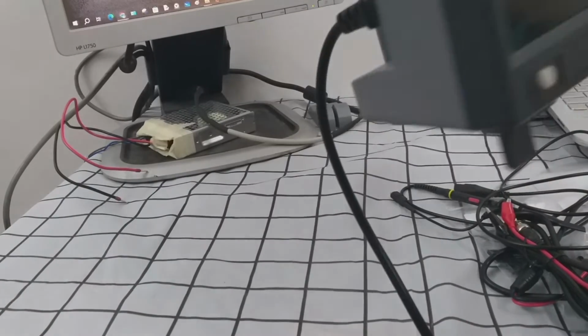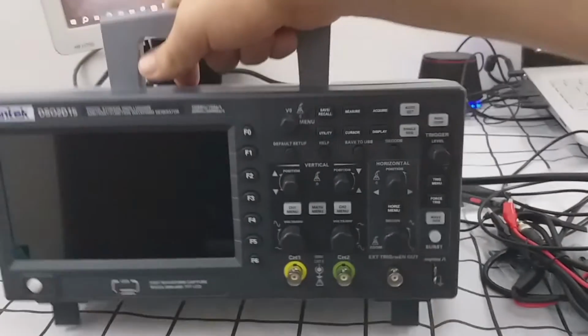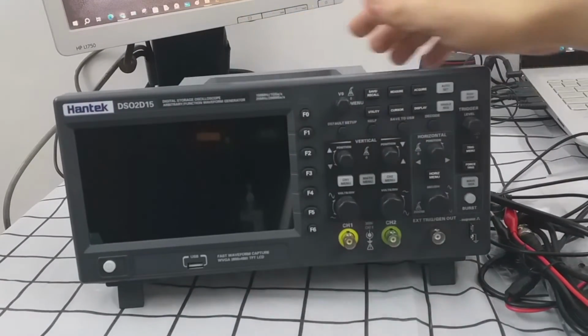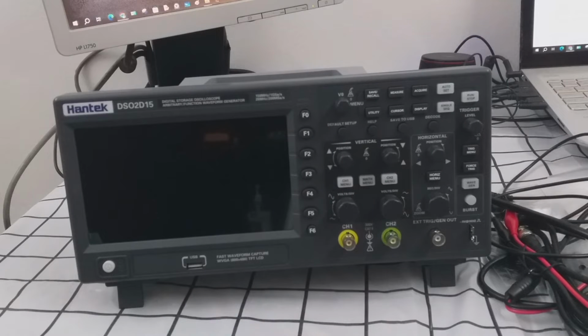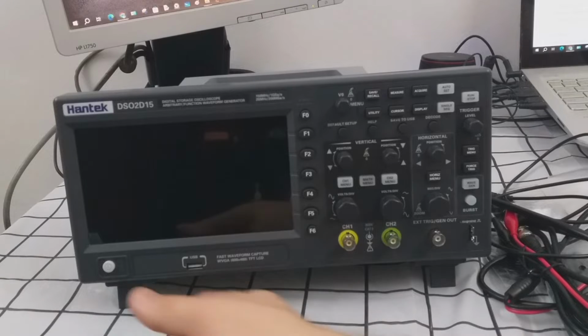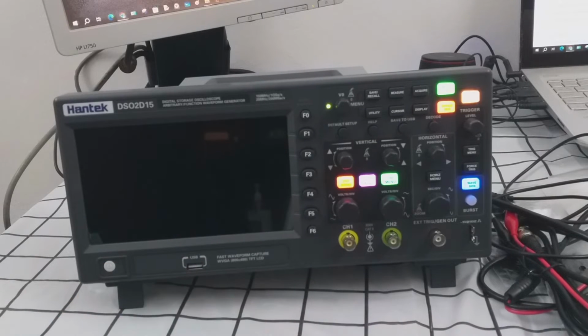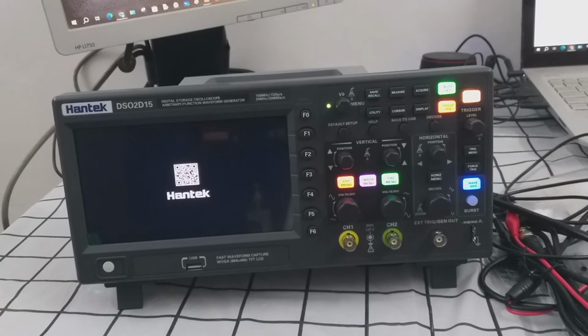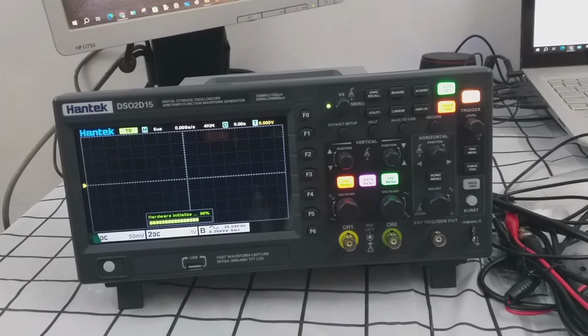Okay, it's already connected to the power. Let's see the first time boot up. So click start. There we go. Looks nice. A lot of color buttons here. Hantek, your test solution provider. Here we go. It's booting up. Wow, it's kind of fast. It's fast. Booting. Okay, it's up.